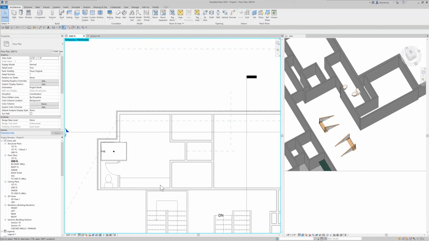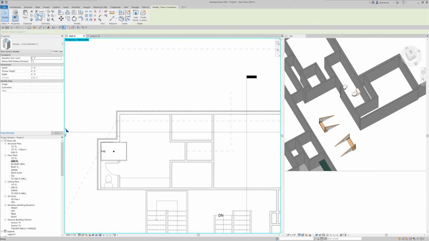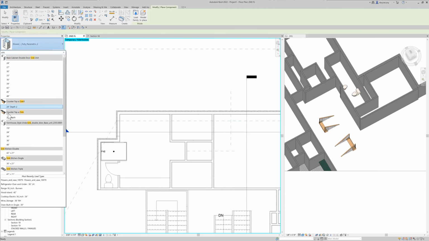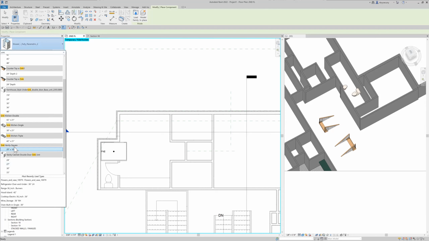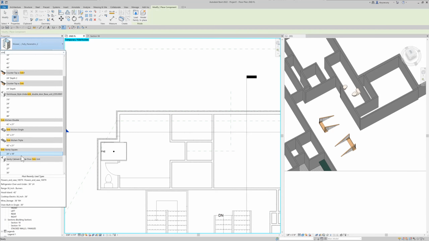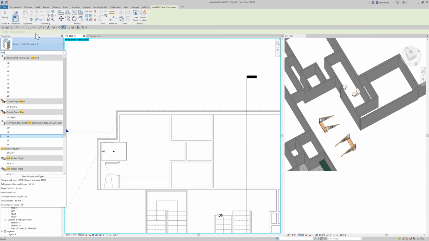We'll put in 2 sinks here. And that's a component. Now I'm just going to type sink, S-I-N-K. Let's see what we have for sinks here. I have my square vanity sink, my oval vanity sink, which I want.